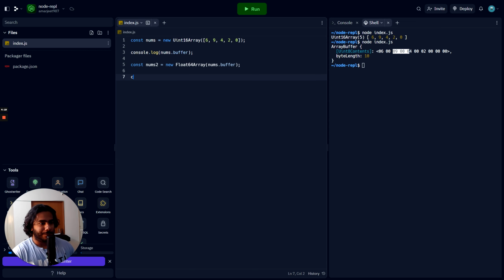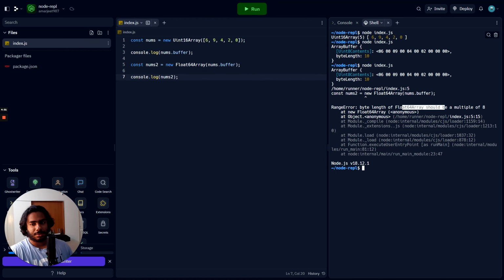Okay, now it won't happen. Now it will throw an error. Why? We'll come to that. Console log nums2, and if we try to print it, we get this error, right? It's saying that byte length of Float64Array should be a multiple of 8. So let's try to understand why this is happening.